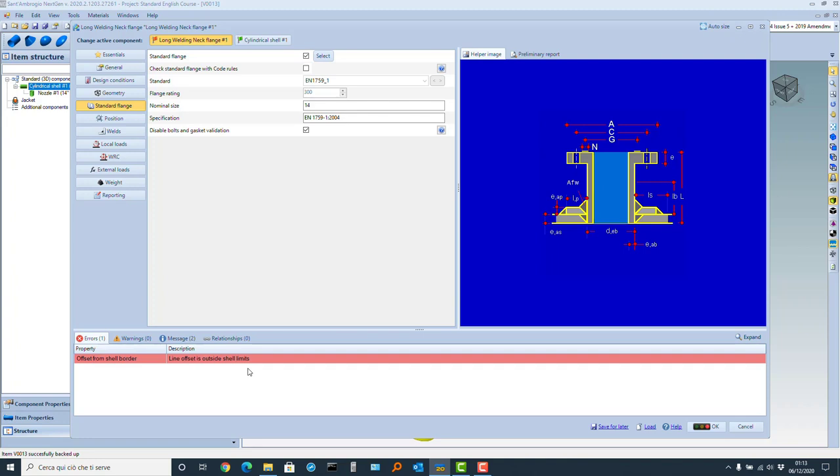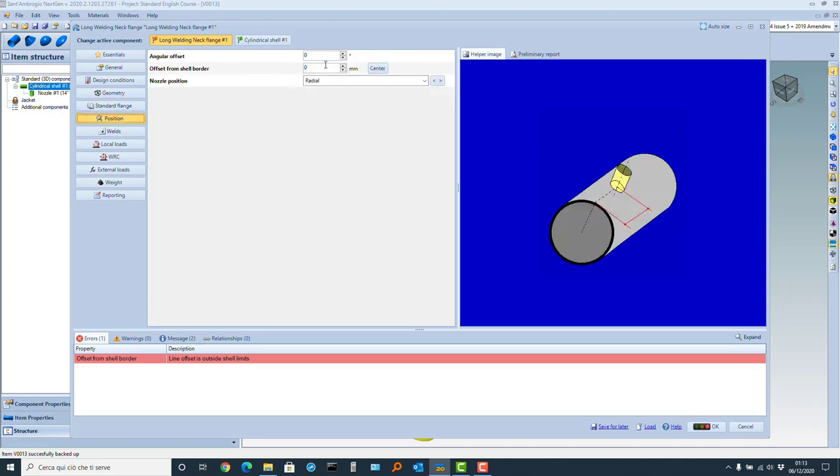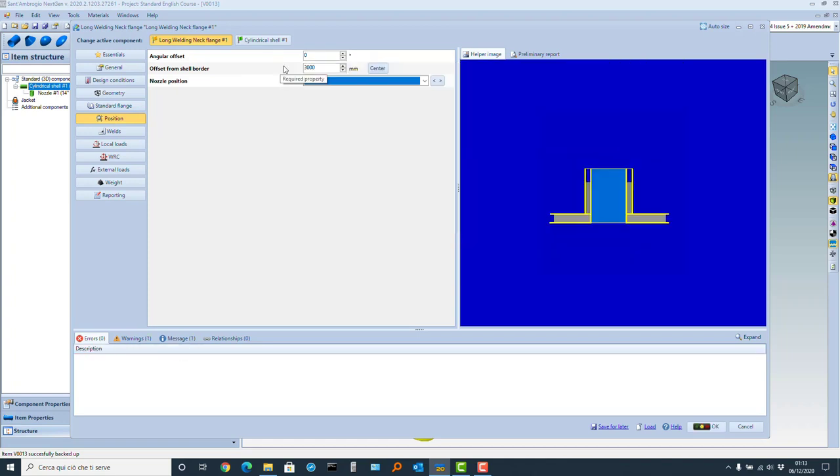Okay, that means it has placed the nozzle at the beginning of the shell because I have forgotten to specify the distance from this edge, from the edge of the shell. So I have to go to position and say 3 meters. Okay, 3 meters. Now everything seems to be okay except for a yellow warning.